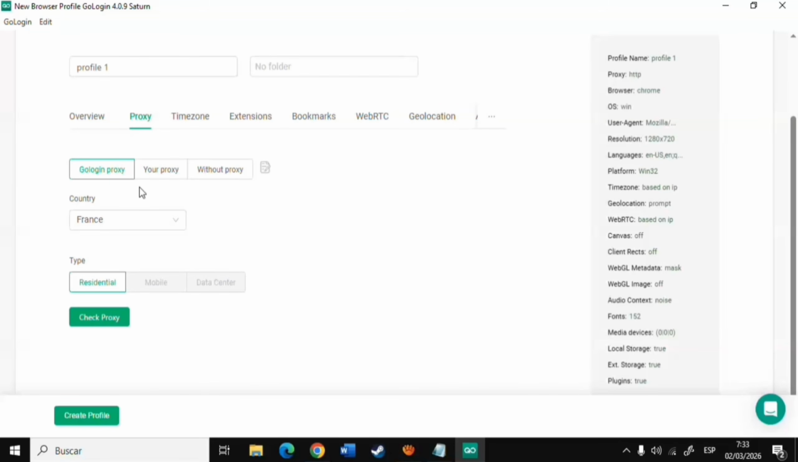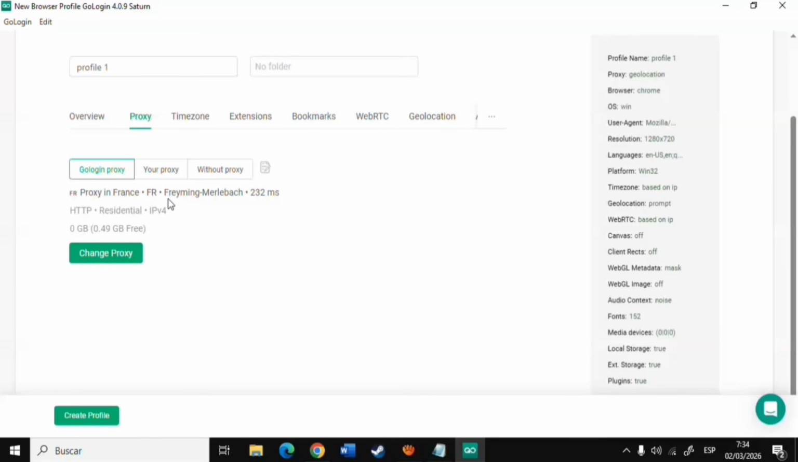Proxy assignment. This is non-negotiable. 1 proxy per profile. If you use the same IP address for 3 profiles, Snapchat will see you as the same person in 3 different windows. Profile 1 proxy A, profile 2 proxy B, profile 3 proxy C. Health check. GoLogin has a check proxy button. If it's not green, don't log into Snapchat.